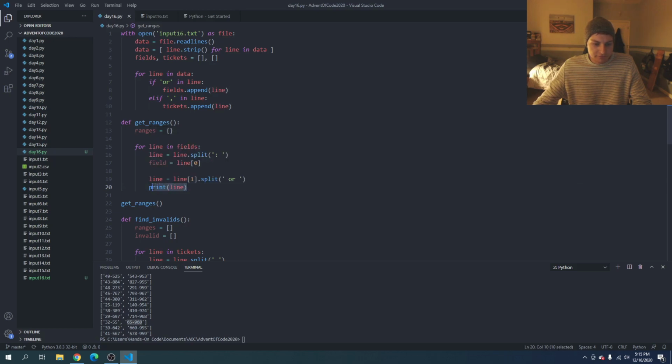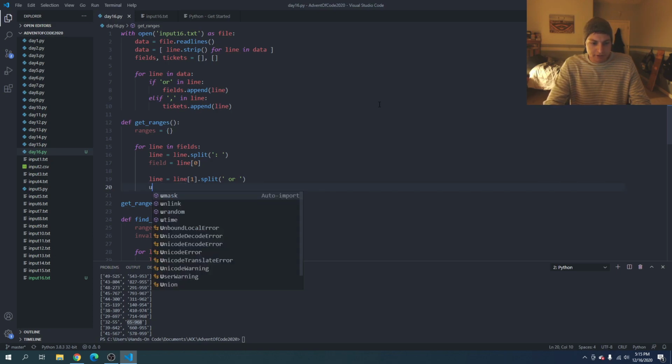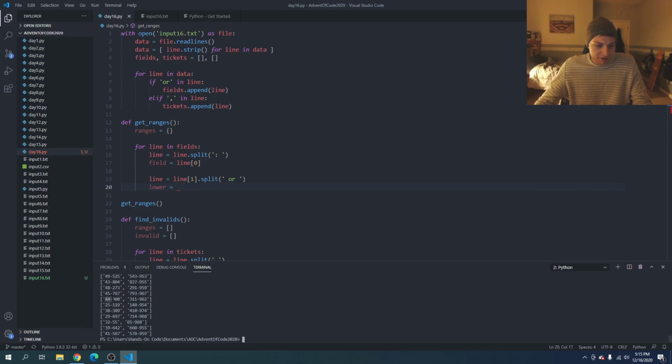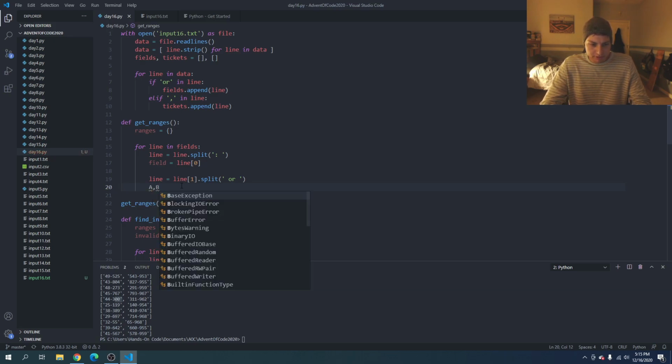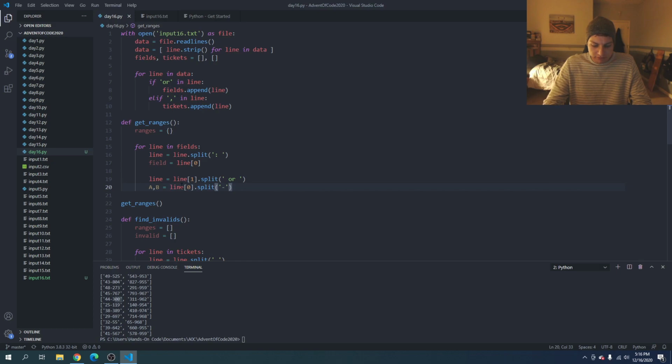And then from there we can say the lower range will be equal to, well, first we've got to split these up. So we'll say range A and range B will be equal to line 0 dot split with the dash. And then B will be equal to line 1 dot split, also with the dash. And then we can say upper, or I guess we'll do lower first.